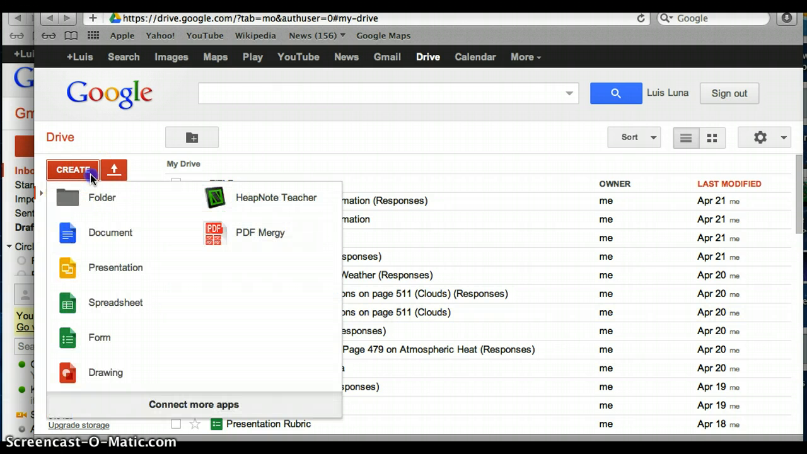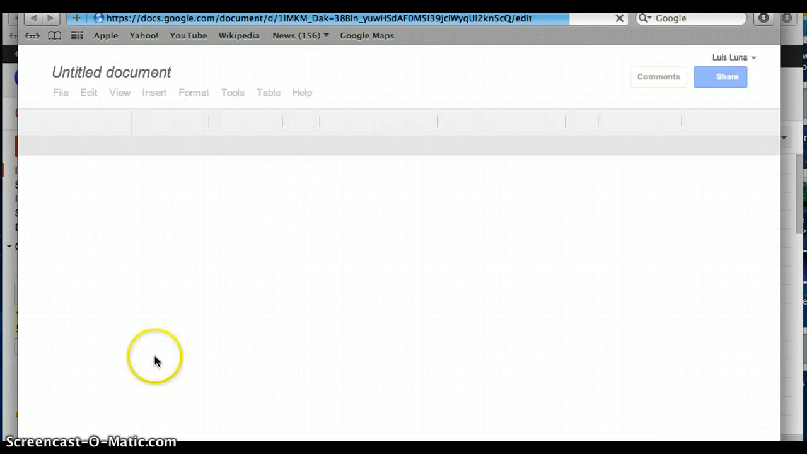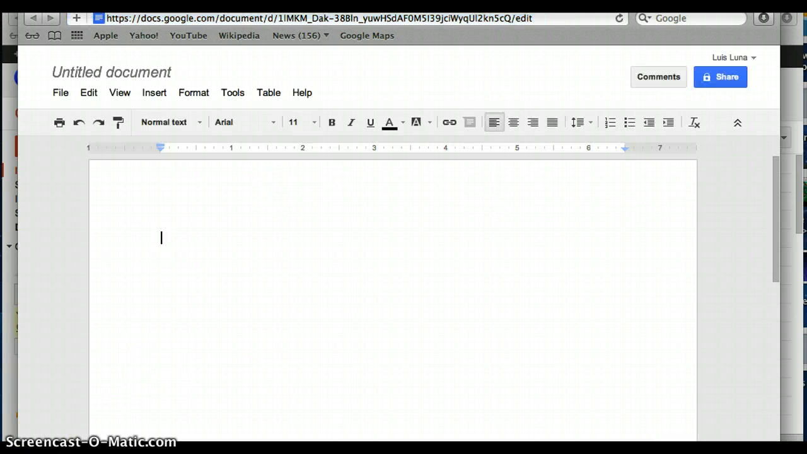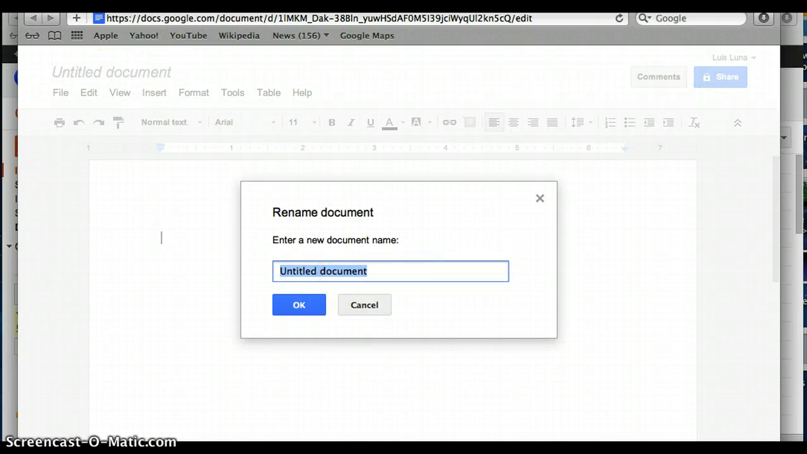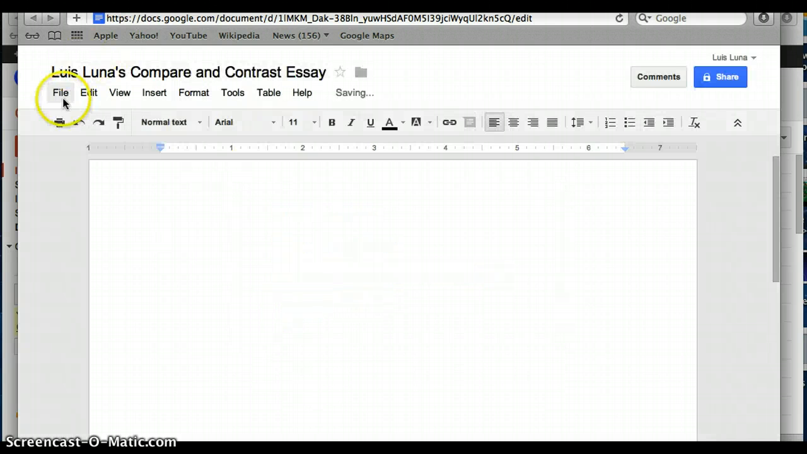You're going to use a document. Where it says untitled, name it now. Where it says rename document, write your first name and your last name, and then compare and contrast essay. Once you're done, there's the name of your essay.